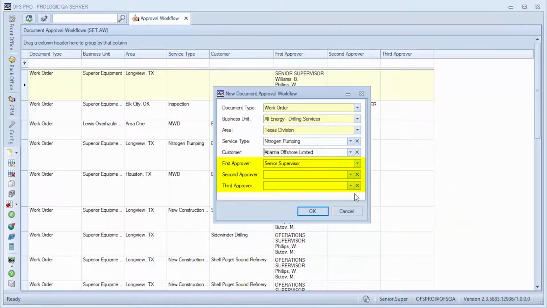The first, second, and third approvers are employee classes that determine who can approve work orders. All active employees who belong to the employee class, business unit, and area will have the opportunity to approve matching work orders. Once the form is filled, click OK to save.